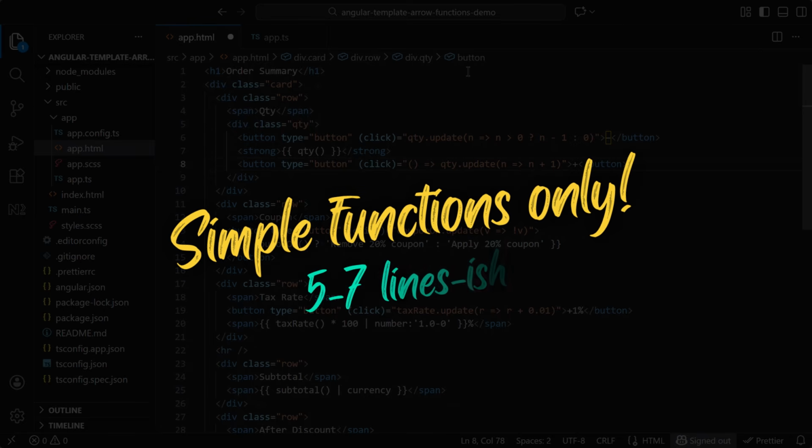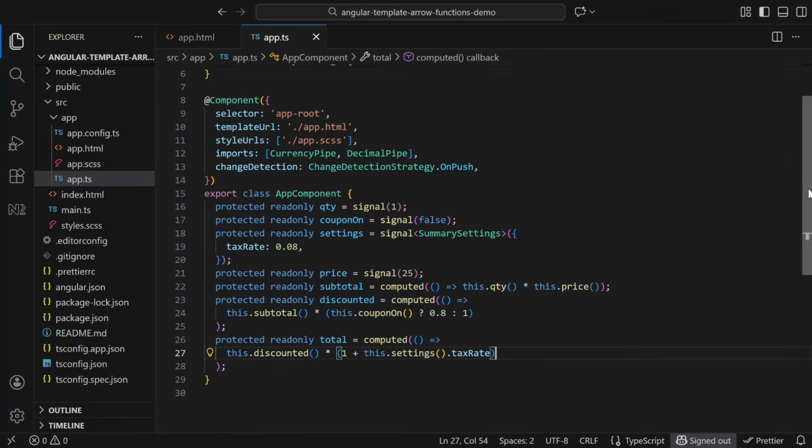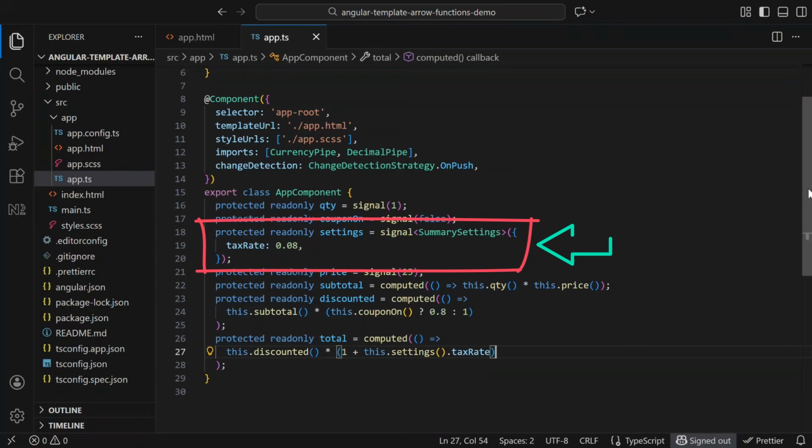If it's more than 5 to 7 lines, it probably belongs in the TypeScript. Okay, now let's look at something you're more likely to encounter. Here, I've changed this example around a little so that the tax rate is now part of a settings object instead of its own signal. And our total computed signal now uses this in its calculation too.